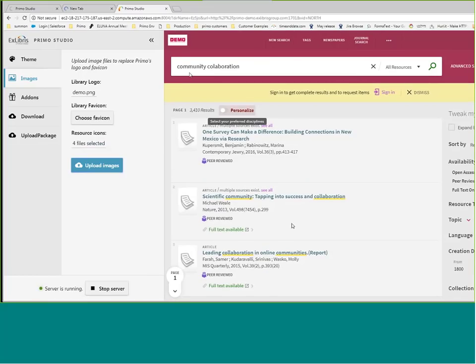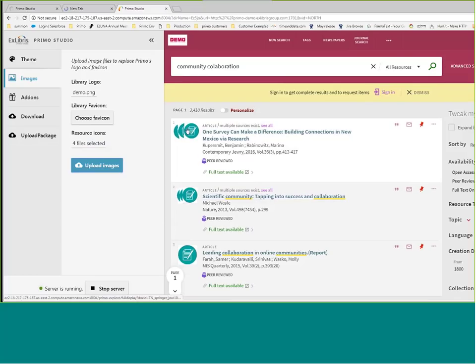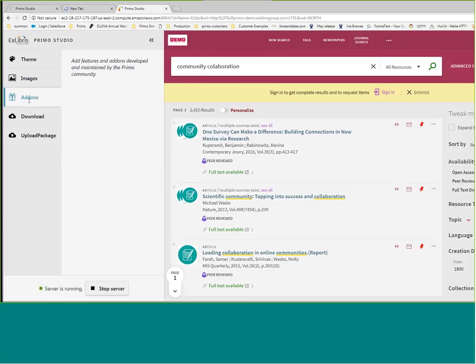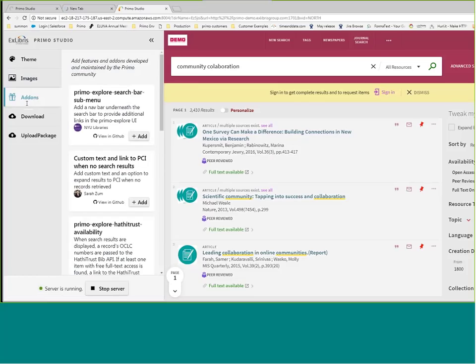And you will see that the custom article icon that I chose now appears. So far, we changed the theme, we changed the images, and now we will switch to the add-ons, the centralized add-on list that we refer to. This is the most important part. This is why we initiated this Primo Studio framework.